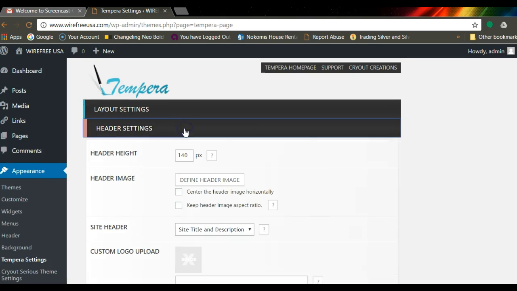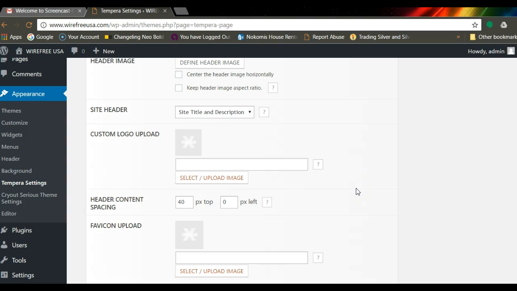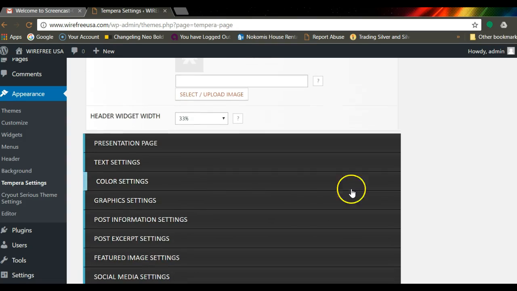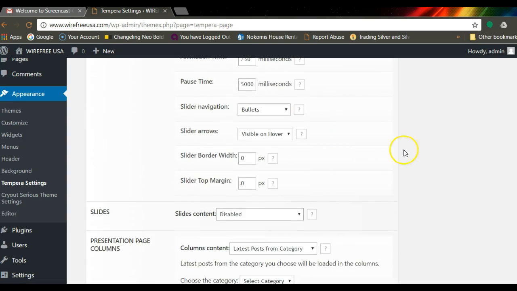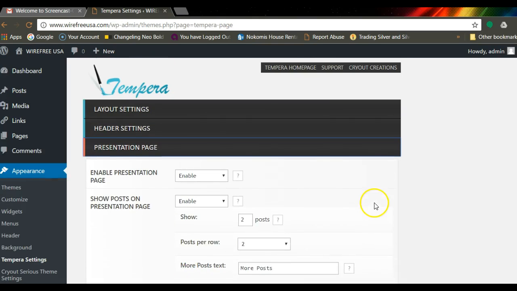Your header settings, for example, it's going to tell what size of header it is, custom header, all of that is going to be in there. Color settings, text settings, presentation page, all of that's going to be in there. Anyway, you don't need to ever worry about that too much on the appearance.